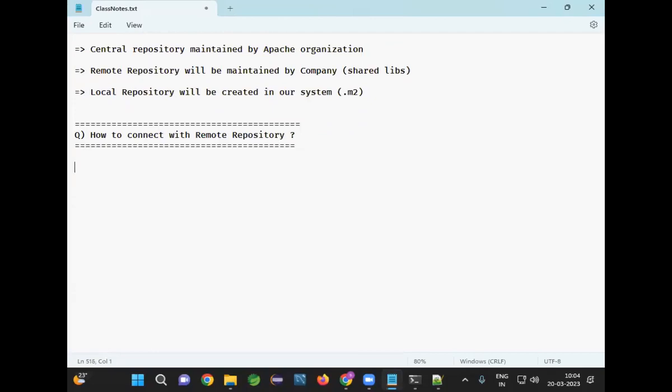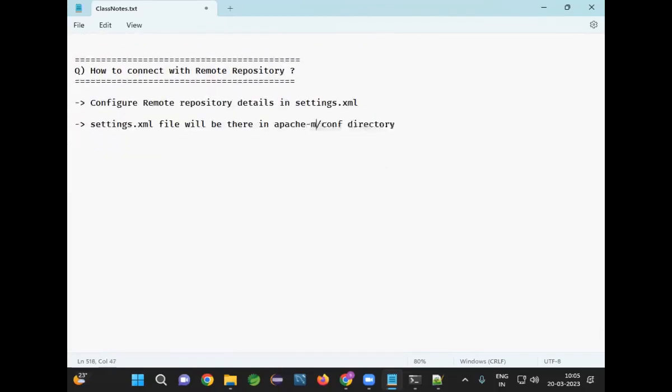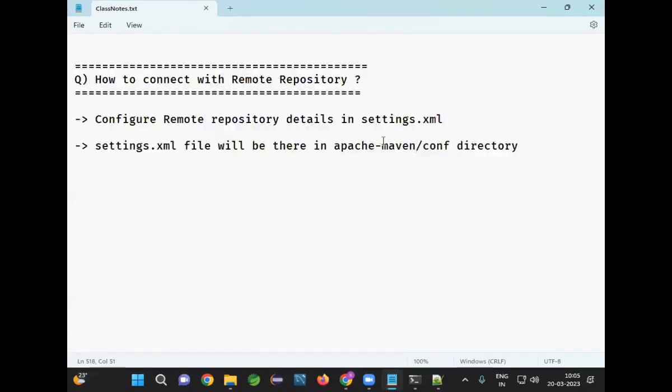Yes, we need to make the changes and configure the remote repository details in settings.xml. Where will that settings.xml file be available? It will be in the Apache Maven conf directory. In that file, we need to make the changes. Then we can connect to the remote repository.